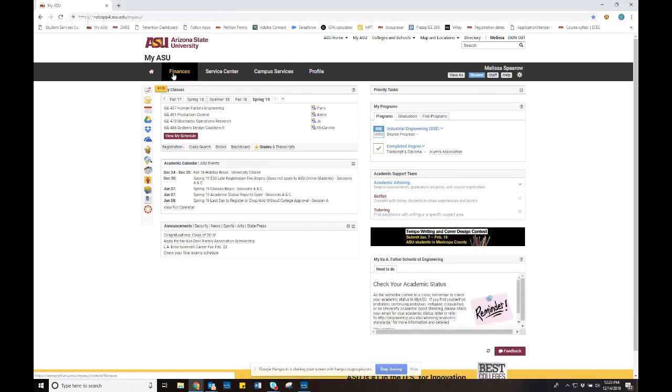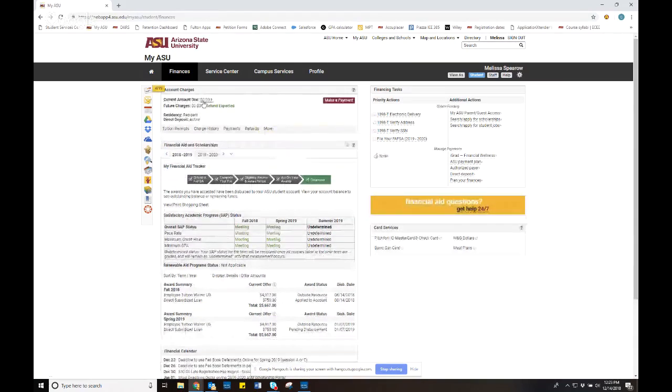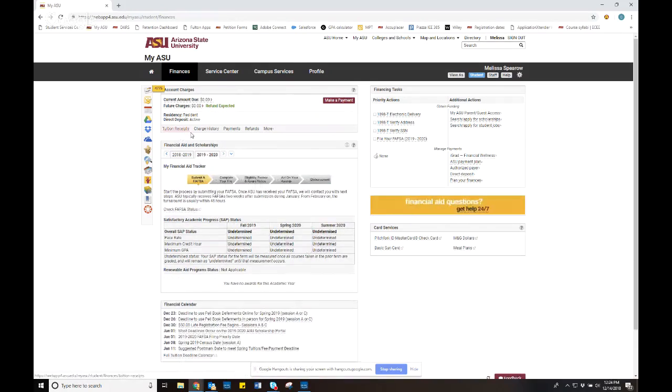There's also a finances tab over here. This tab will tell you if you have any current charges due. Once you register for classes, this should update and show you what your tuition is. If you're using financial aid, then it will list where you are at in that process down here. So if you have not yet submitted a FAFSA, it'll show that you need to submit one. And then once you do submit it, it will take you through this process and show you where you're at until it's dispersed. You don't have to submit a FAFSA if you do not intend to use financial aid, but if you do, then this is how you'd want to go about it.